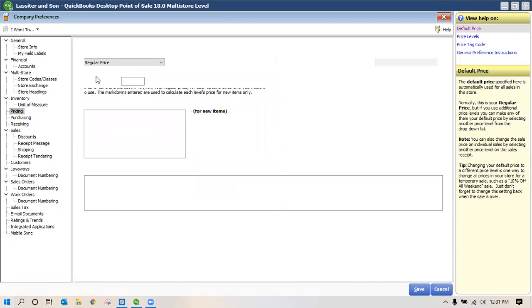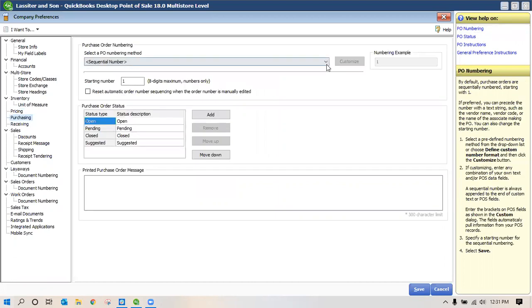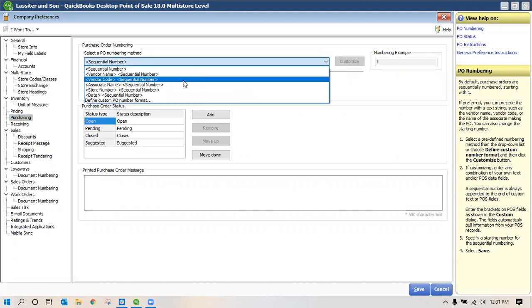Purchasing and receiving, it allows you to create your sequencing method. So if you want your PO to start at 1 and just have PO 1, 2, 3, 4, 5, etc., or you can assign it the vendor code and sequential number, date, define a custom. This is actually very helpful with multiple stores.